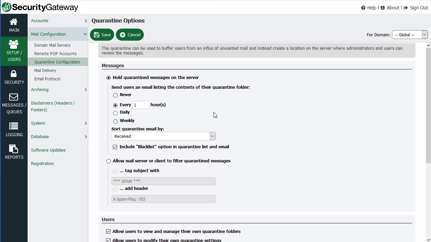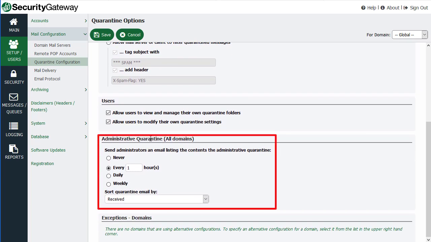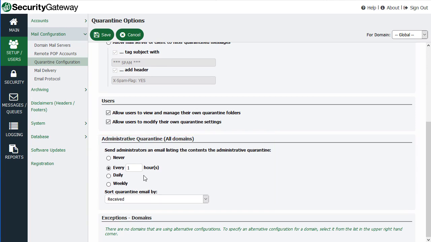Now, before I go into detail on all these settings, keep in mind there are two quarantines. There's the user quarantine, which these settings apply to here. And then there's the administrative quarantine, which these settings toward the bottom of this screen apply to. The administrative quarantine is used for messages that might contain sensitive data, such as messages that are triggered by the data leak prevention feature, or messages that might contain questionable content that is more suitable for administrative review as opposed to letting the users review it.